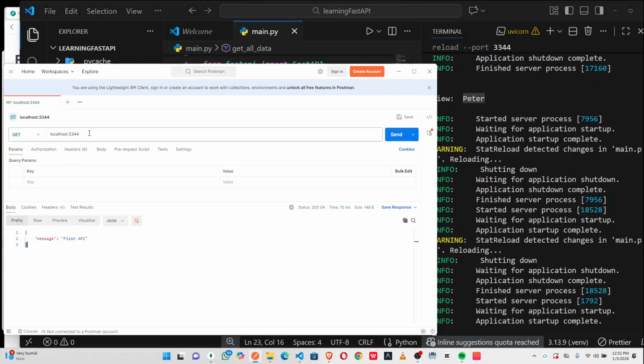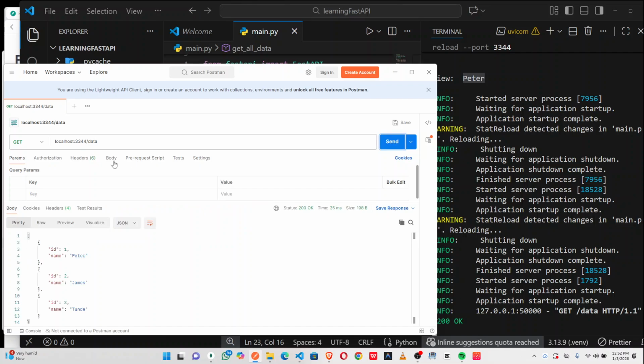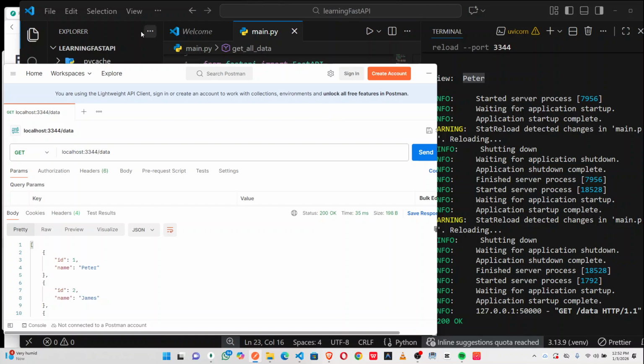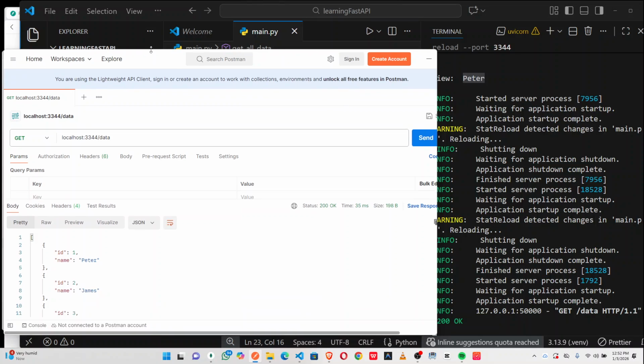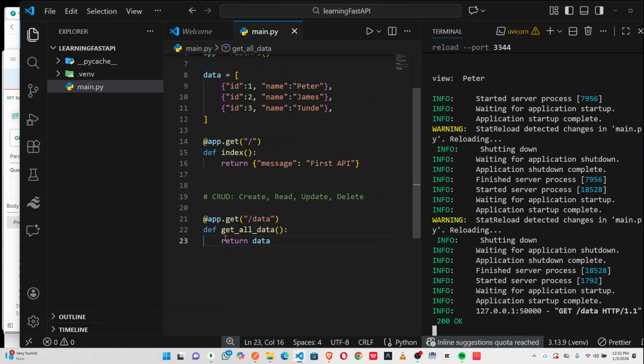So if I come out here and I do /data, let me maximize this a little. And we hit on that, we're going to see our data. So that's good. You can see how quick and simple this whole thing is. I mean, that is how fast, like the name implies. So we're getting our data fast. So what we've done with this is we've created an endpoint that helps us to get all our data.